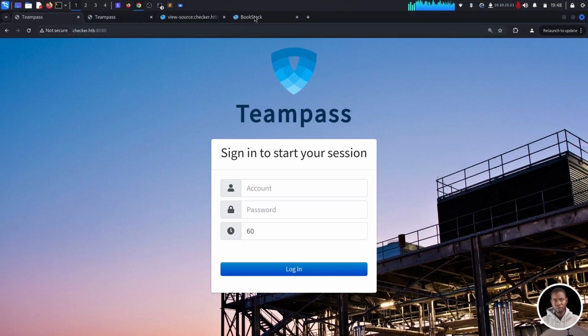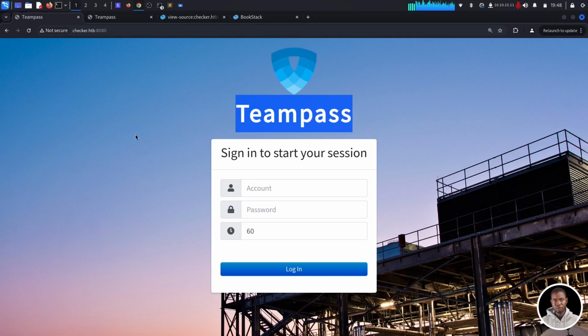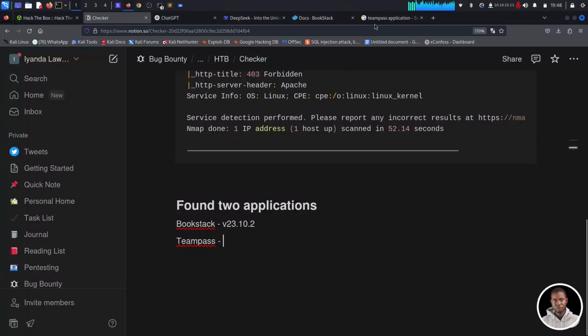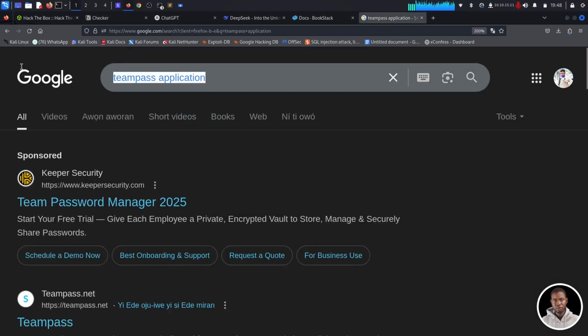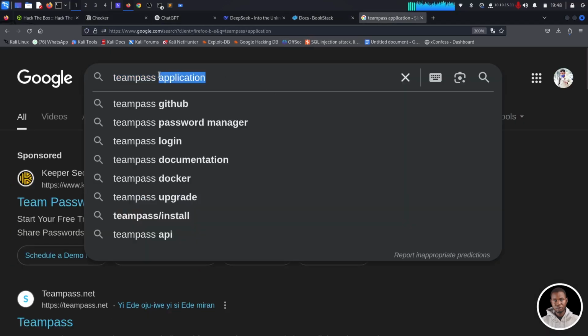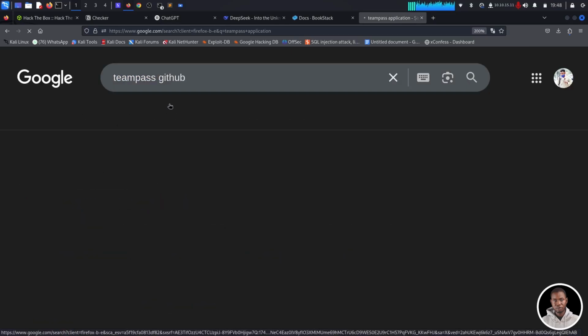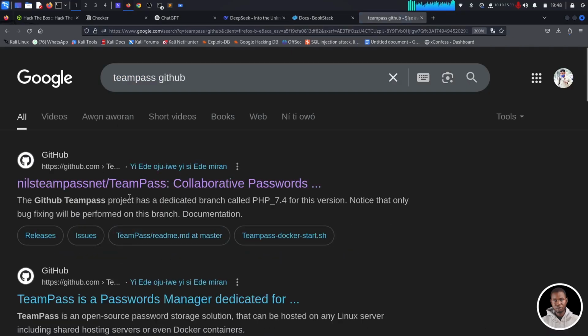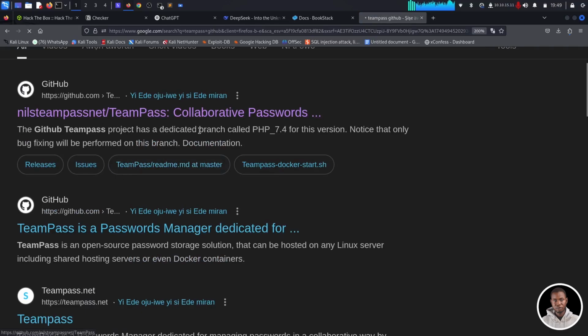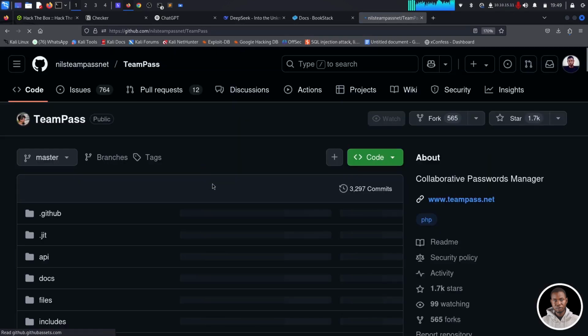trying to check the, sorry about that. So what we're going to be doing is we're going to try to see if we can gain access to the Teampass GitHub page. And I think I opened that previously. I don't know if I did. So let's just go with Teampass GitHub. So we have a GitHub page. I'm going to try to access that. And let's see if that is what we are dealing with.